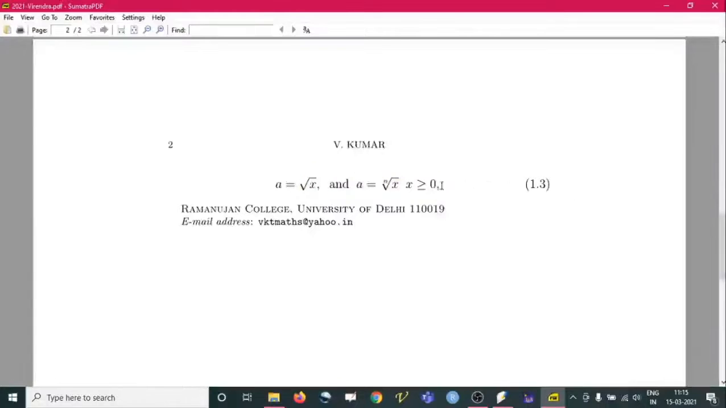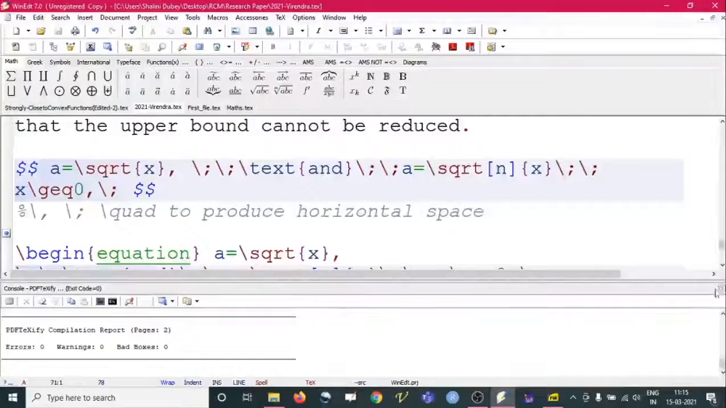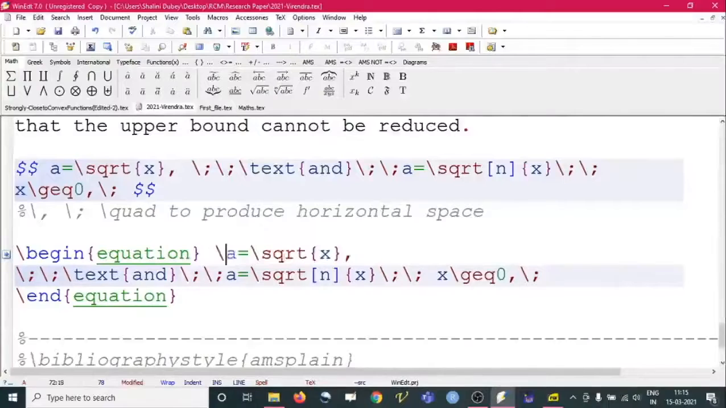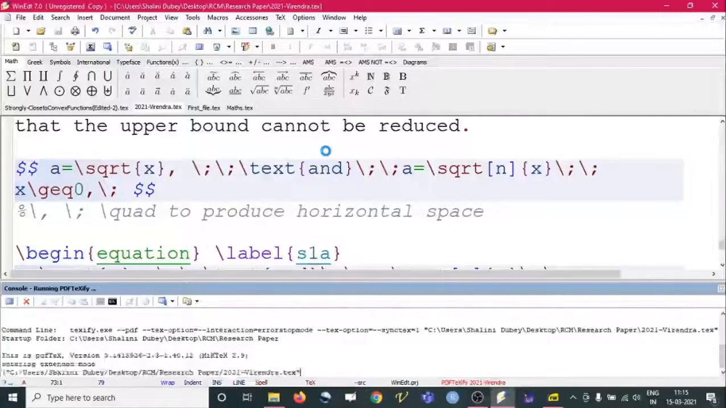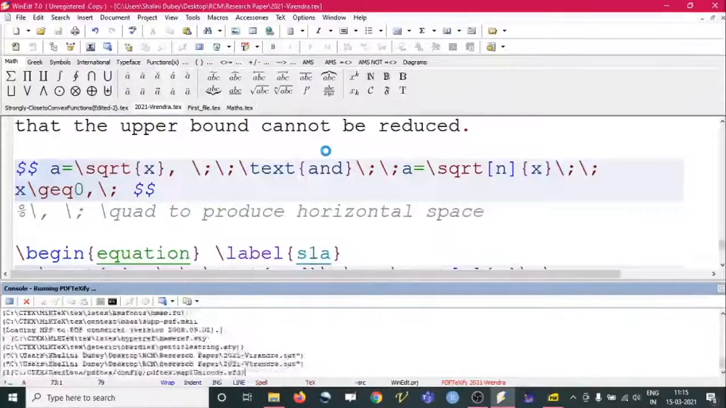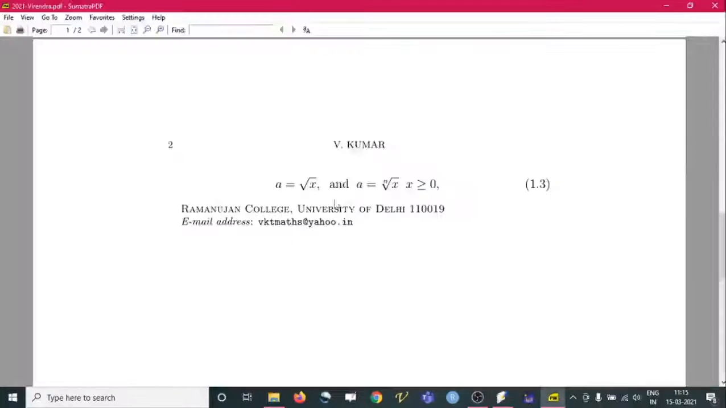Once we have some equation number, then we need to write some label so that we can refer to it. So label S1E for 2020 something, whatever we feel like, or sometimes we write, in section 1 we have equation for A. Okay, so we can write like this also, S1A. So now we have a label, we can refer to it.